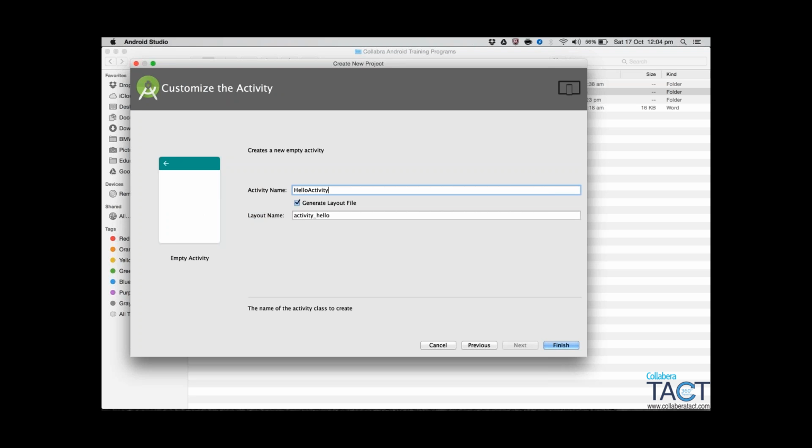You might be wondering what is an activity. In case you have seen web development or you have worked on Swing applications, you must have seen there are forms. In case of Android, those are called activity. So it is something like a form.